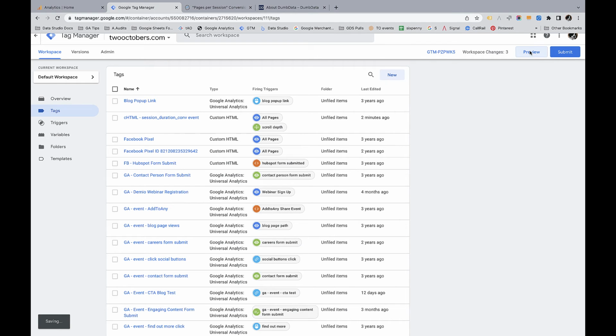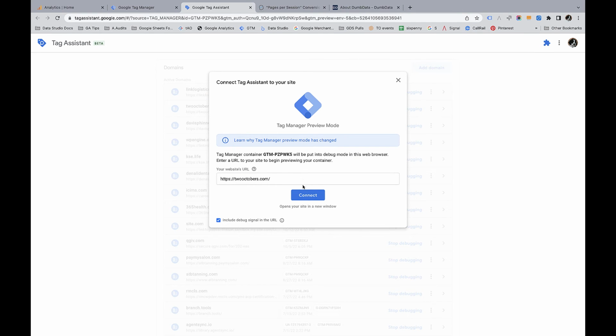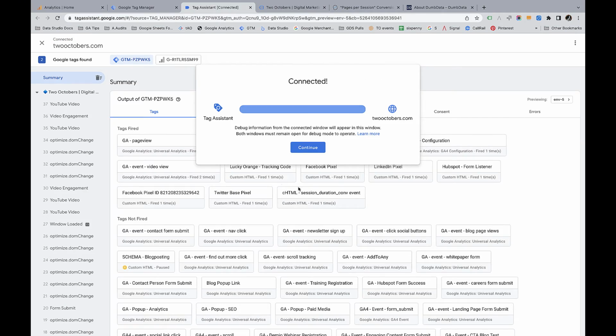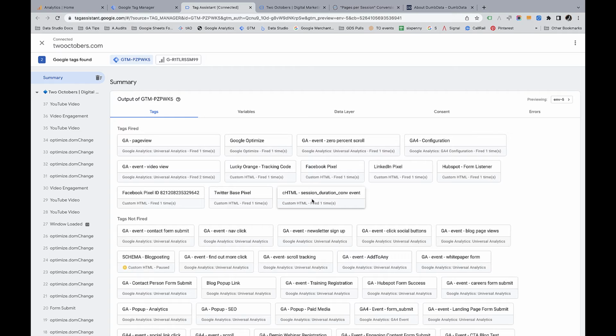Before we do that, let's just do a quick preview. I'm going to go to 2octobers.com. That's where all of this is working. You can see Tag Assistant's connected. So now if we go here, we'll see my custom HTML tag fired, but the session duration conversion event hasn't fired yet. What I'm going to do is hold tight for a minute and wait for that event to happen. I'll cut that out of the video so you don't have to sit there and wait for 2 minutes. But we'll wait for a couple minutes, and then we'll watch that event fire.